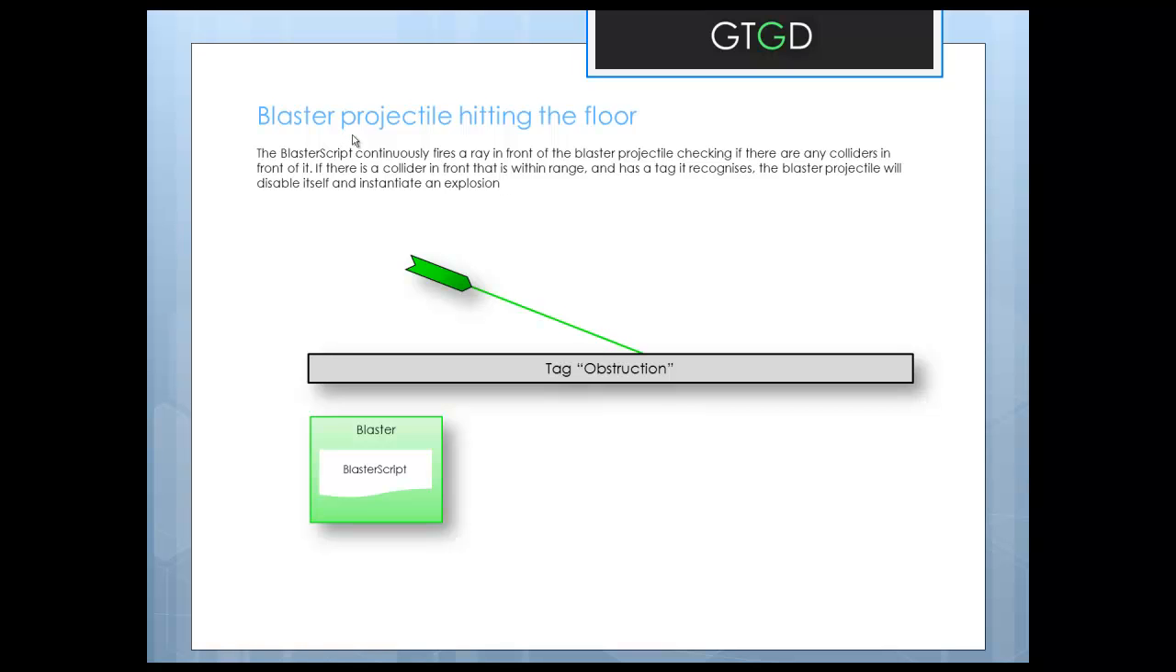Now, while the blaster projectile is being propelled, the blaster script causes an invisible ray to be cast in front of it. We can determine the range of that ray as well, but the ray is looking for a collider that it'll recognize. So in this case, we're going to set up a tag called obstruction and assign it to the floor, the plane of the level.